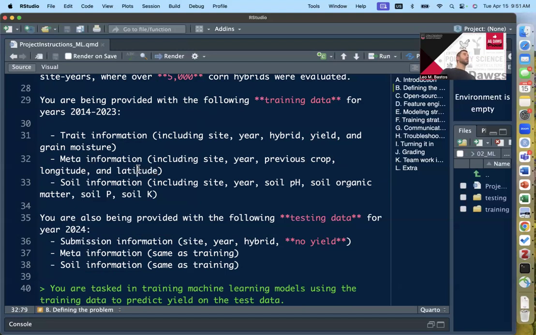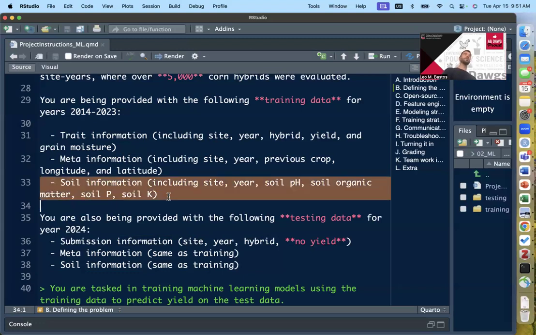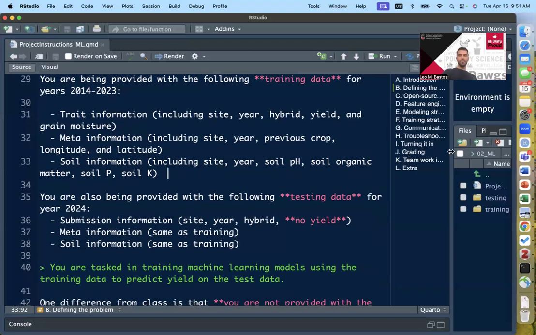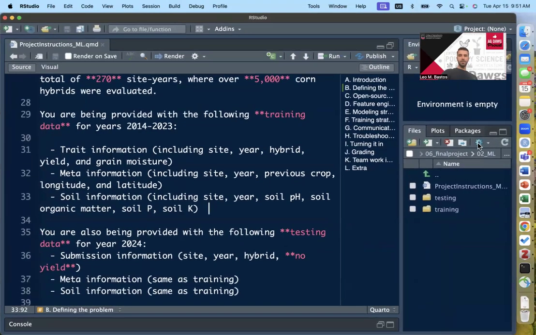And on all those trials, or at least most of them, you're going to have soil information. So there's a soil information file that includes site, year, soil pH, soil organic matter, soil phosphorus, and soil potassium. Now, these soil data are actually sampled and sent to a lab for analysis. It's not something you get from open source. However, you can also retrieve from open source if you wish. So there's going to be a lot more room for you to play around on the machine learning track of the final project. But let me just show you here the training data, just so you get an idea of what I mean.